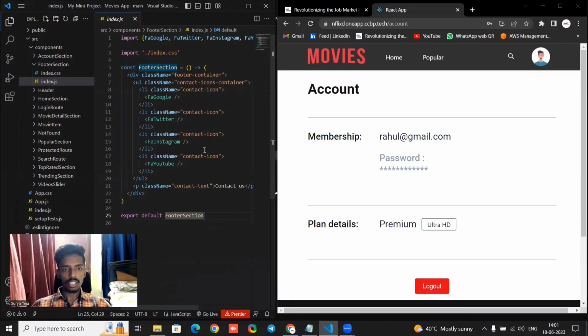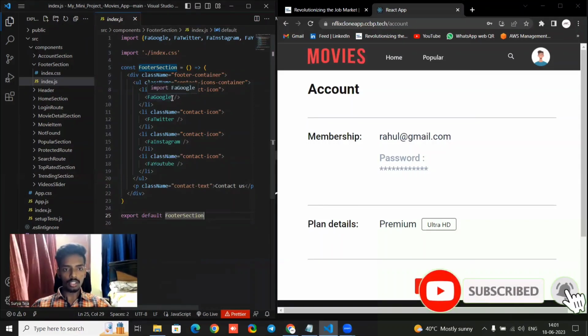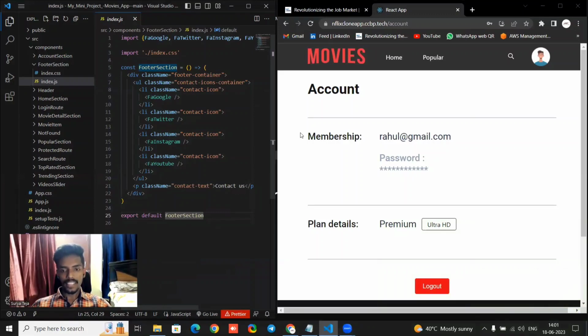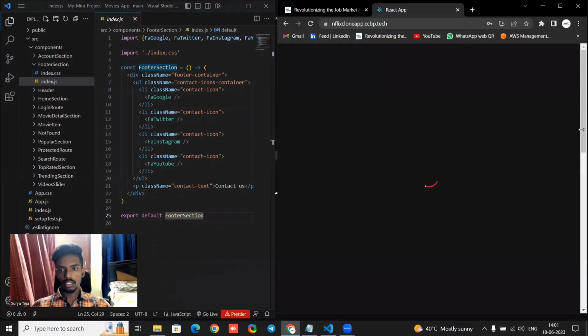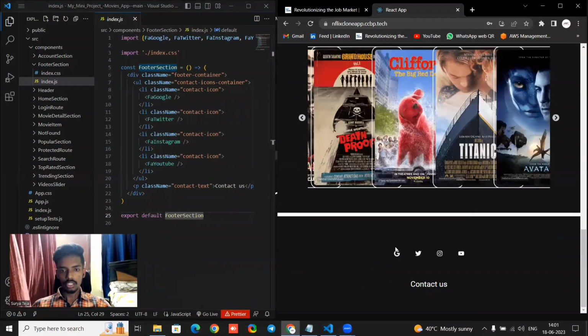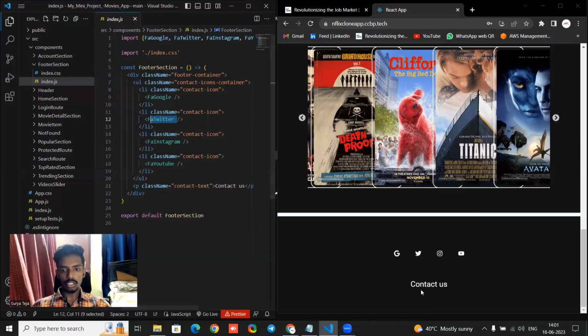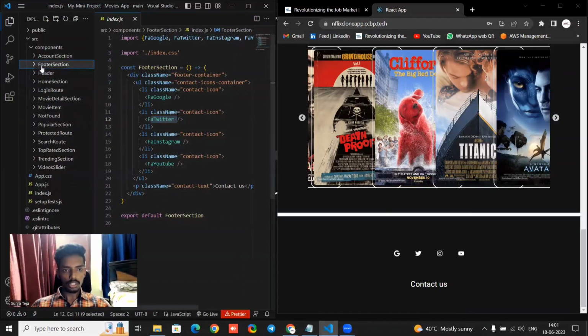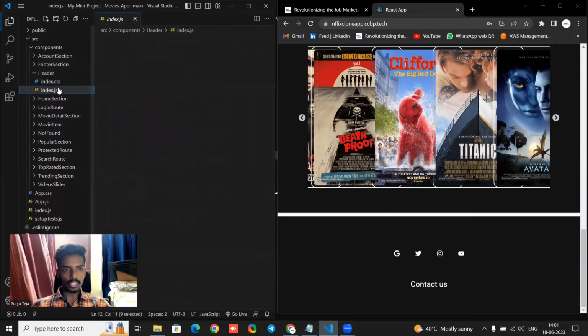For this component, we imported these icons as third party packages. Here you can see the photo section. I will show you. Wait a minute. Yeah, this is the photo section. This icon belongs to this piece of code, and this is the Twitter one, this is the Instagram one, this is the YouTube one, and this is the contact setting. This is the photo section, and now let's move on to the header section.